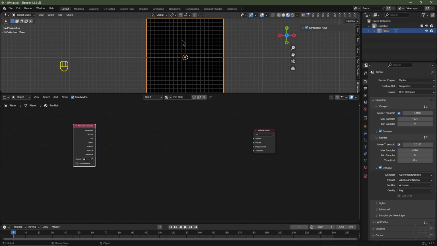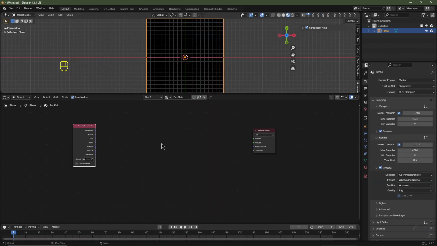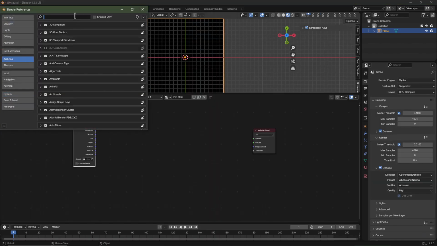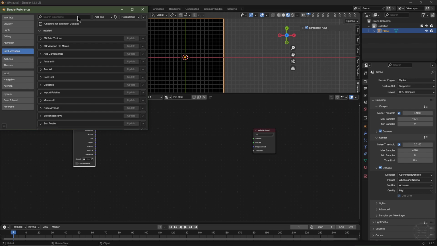When we add a plane, it should already have a UV map. Let me just check, go to UV editing. Yep, we've got a UV map, excellent. I'll just go back to my layout view with the Node Wrangler enabled. If you go to edit, preferences, and go to add-ons, and then just type in node and make sure that you've got the Node Wrangler enabled. If it's not installed on your computer, you'll have to go to get extensions and search it in there.